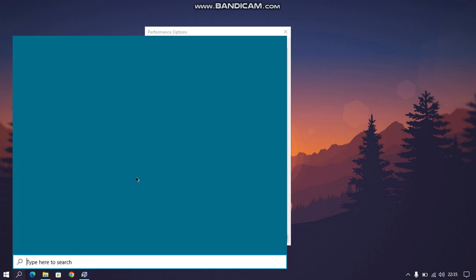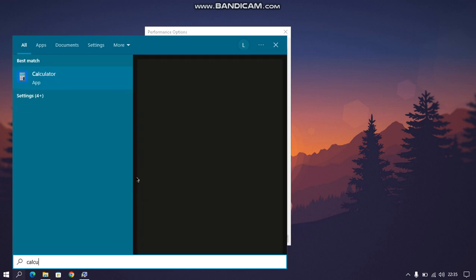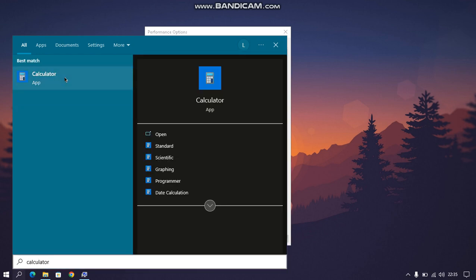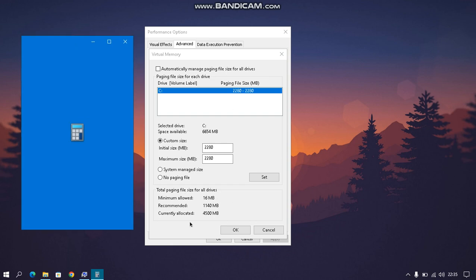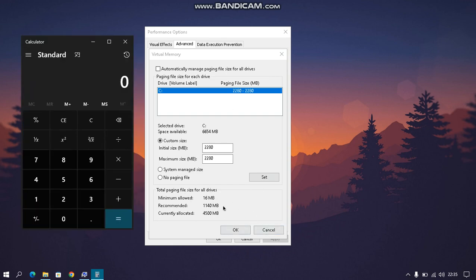All you want to do is click on the search bar and search up calculator. Open up your calculator and make sure you keep it on the side. So, for example, if you have 4 gigabytes of RAM, you want to do 1140, which is my recommended, times 4. Then it comes up with 4560. All you want to do is copy, then paste it into here and here. Once you've done that, you want to click set, then OK.